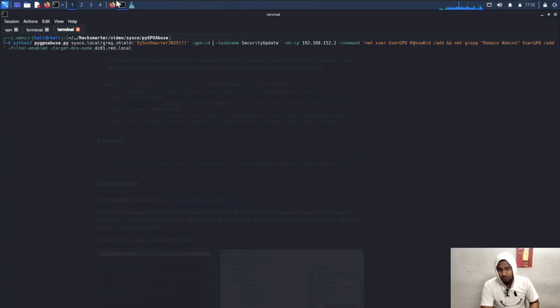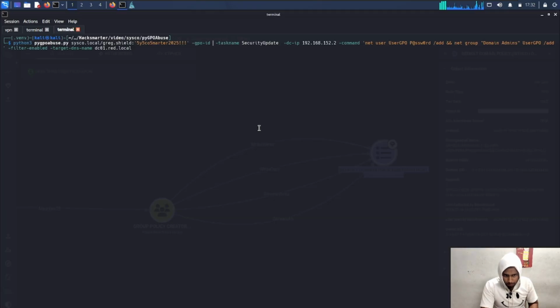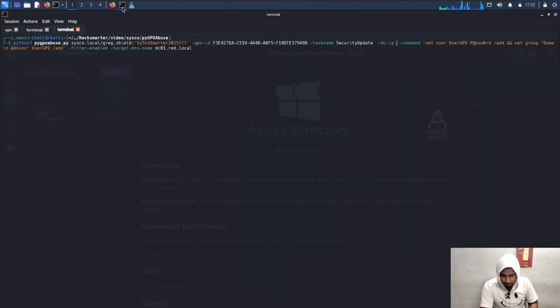BloodHound does a lot of the job and a lot of tasks, and it makes it easier for us. And that is why I just really like BloodHound. And we'll copy this GPO ID and paste it right here. The task name, anything, we could give it security update. Now we need to provide the domain controller IP, which I'll copy from here and paste it here, and the command. So we are going to add an existing user to the domain admins group.